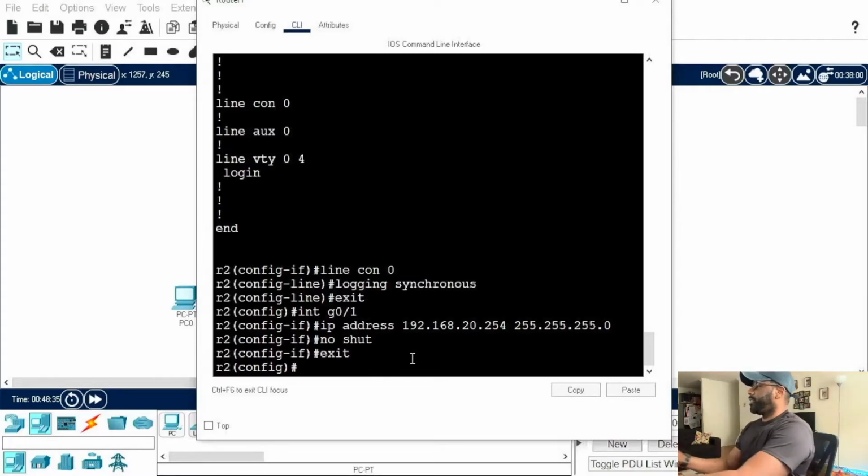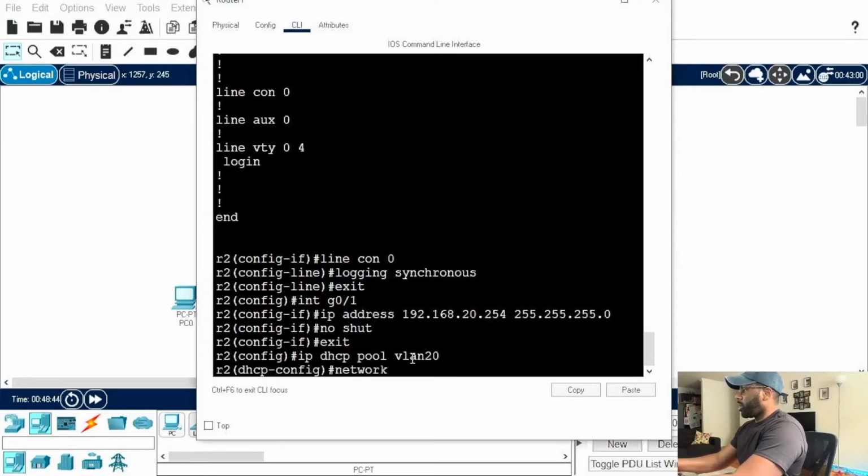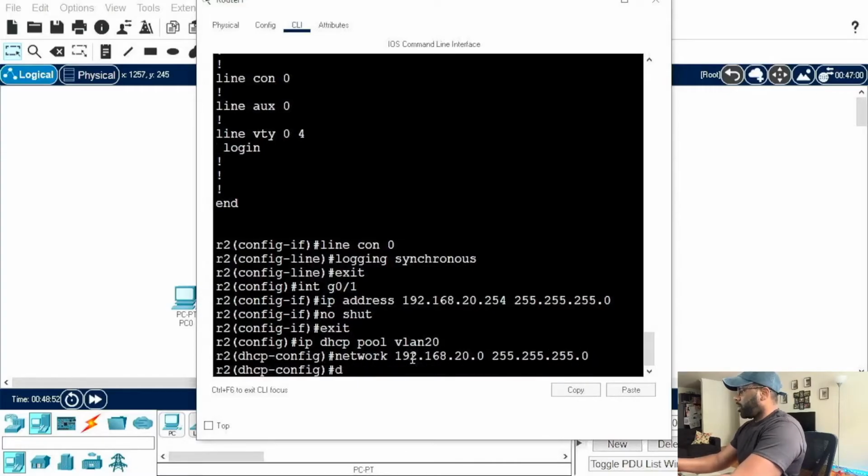Now let's set up the DHCP server. IP DHCP pool name, which is going to be VLAN 20, right? Network. This is going to be the network of IP addresses that the DHCP server is allowed to give out. The default router is the one by which the hosts have to send packets if the destination is not in their network.